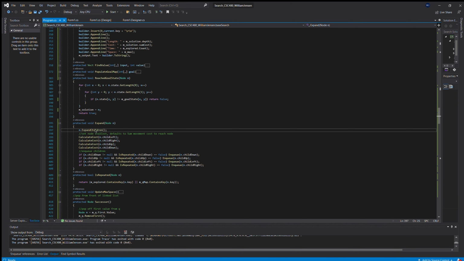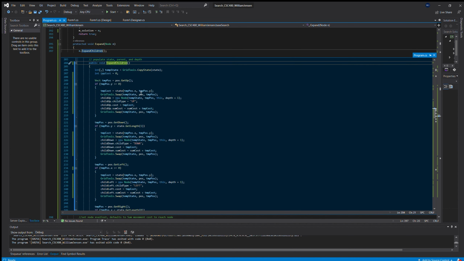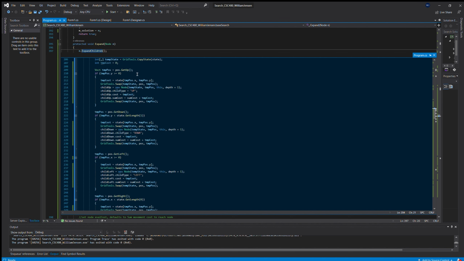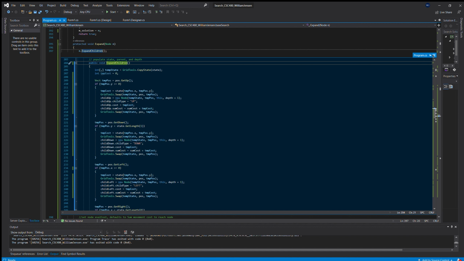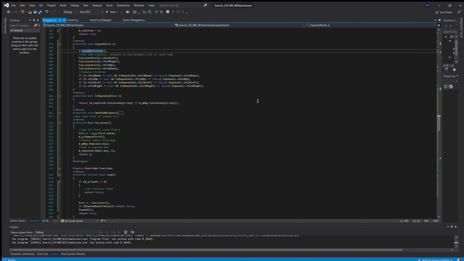Here in the expansion, we have our expand children function called on the node object. And this just populates the child nodes for up, down, left, and right, leaving those values null if there is no up child, say in the top left corner node. Afterwards, we calculate the cost. The default value of this is to set the eval cost to the sum cost of the movement to reach this point. And then we enqueue the children if that child is not null and if it is not repeated.